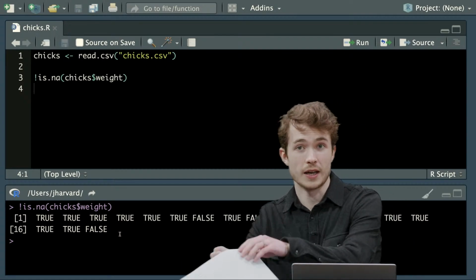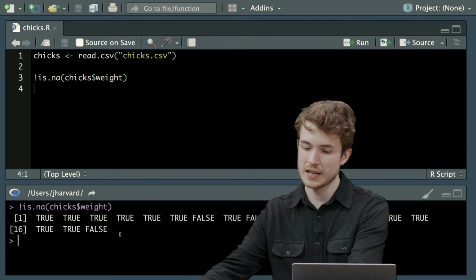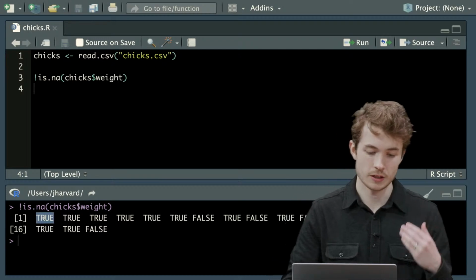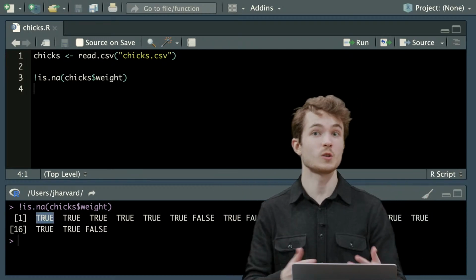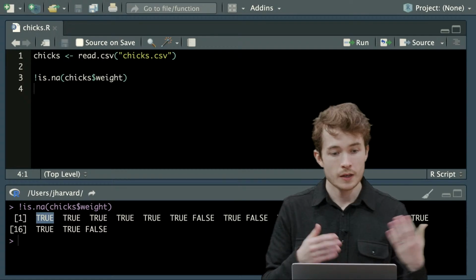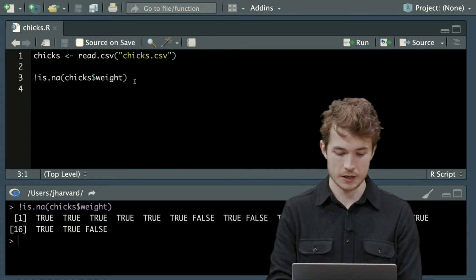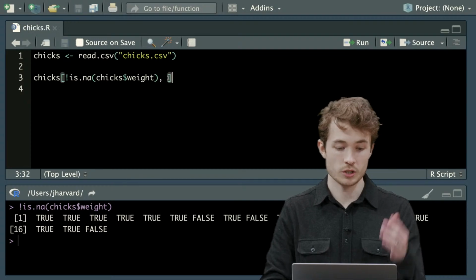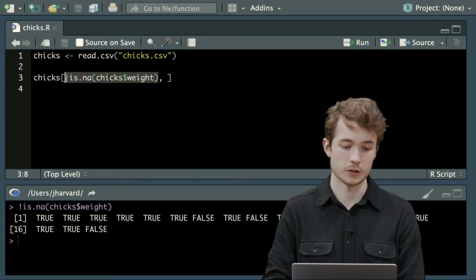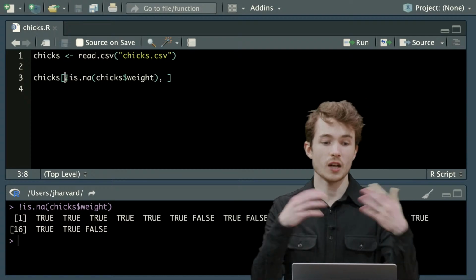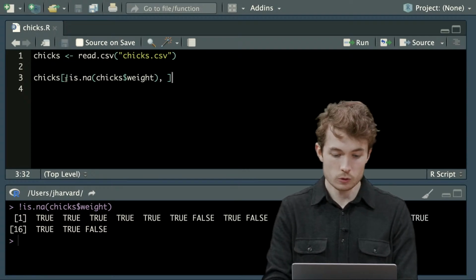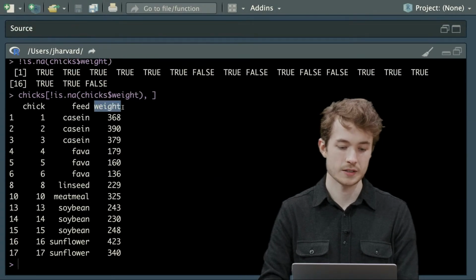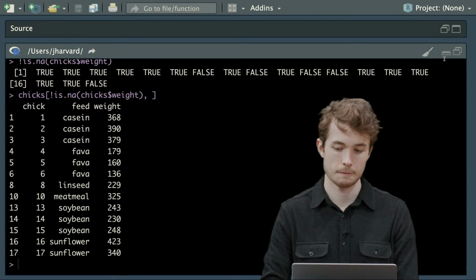So if I wanted to subset this data frame, I could use the same kind of trick we saw earlier of realizing that these individual elements of this vector correspond to the rows of my data frame. And I could subset, in this case, chicks as follows. I'd say chicks and give it this logical expression, which in fact returns to me a logical vector, and then use that logical vector to subset the chicks data frame to now only include those rows that have a weight that is not equal to NA.